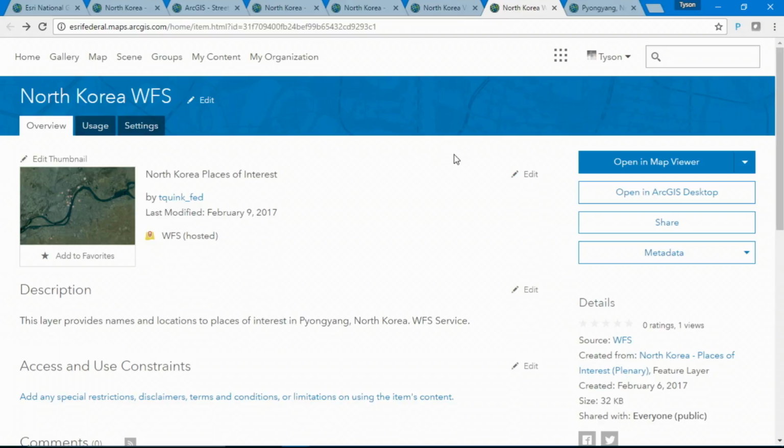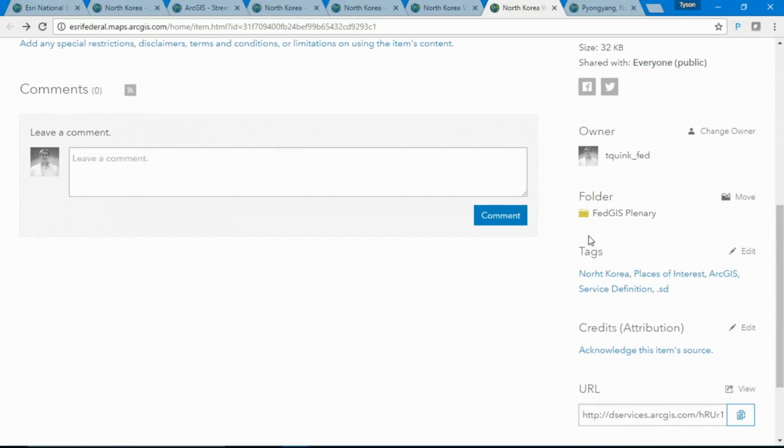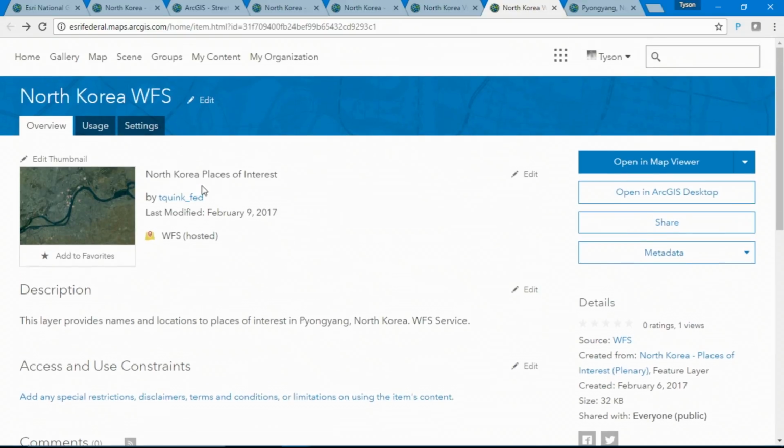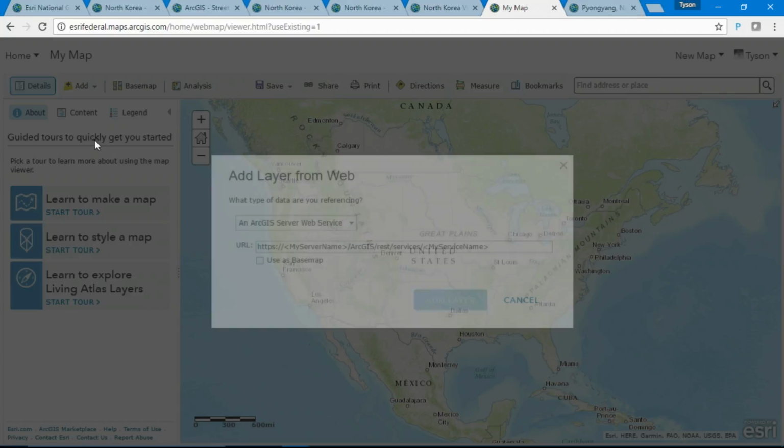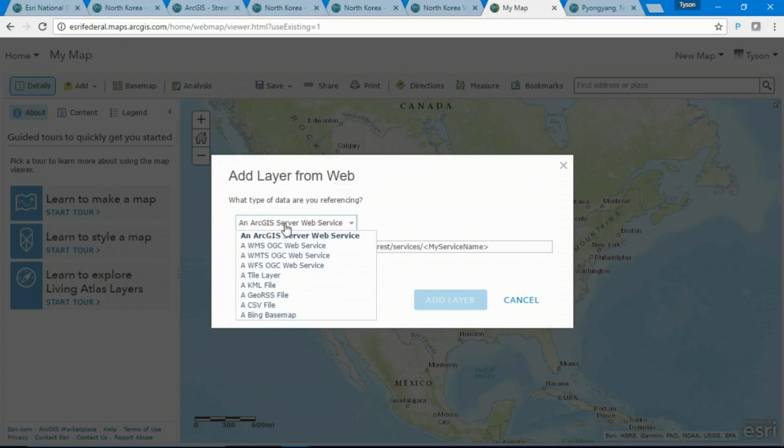The next enhancement is for those users who need additional OGC capabilities. We now have the ability to publish WFS services from our hosted feature layers. Let's take our WFS service and go to our web map. We can also consume WFS services now in our web maps.